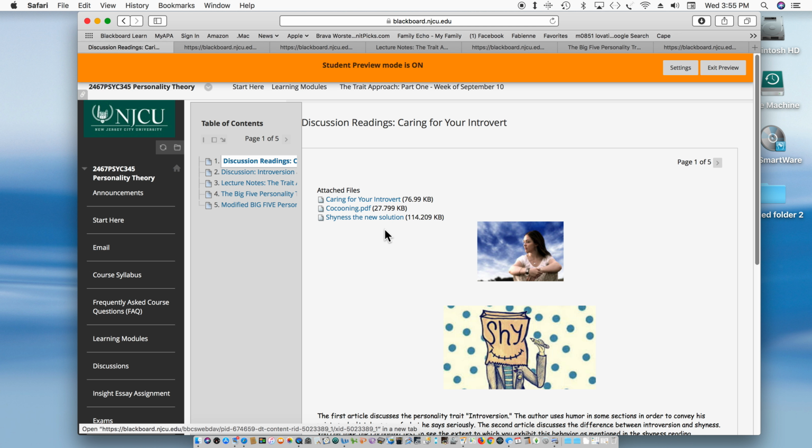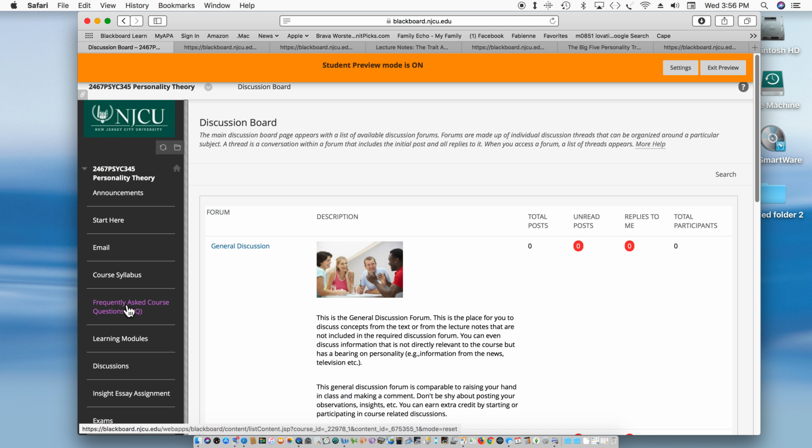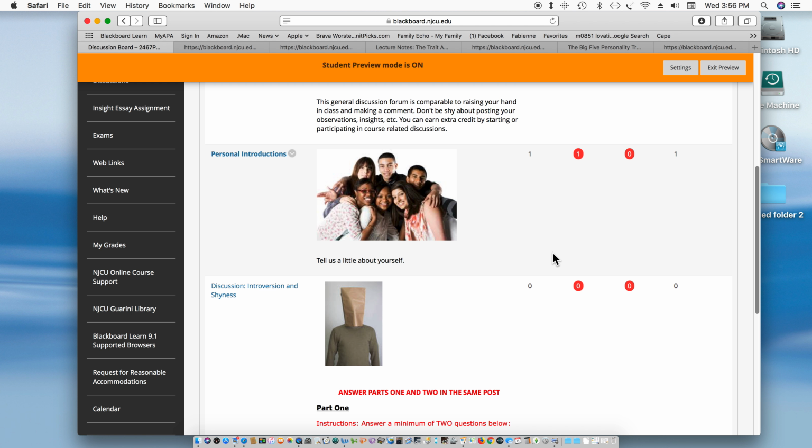right to the learning modules. Similarly, if you are participating in a discussion for the week and you don't want to do all this clicking around, clicking on the Start Here button and then the learning modules and then the learning module for the week, you just want to quickly get to a discussion, you can click the discussions link on the menu on the left and you can get to the discussions.